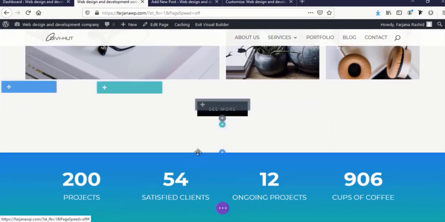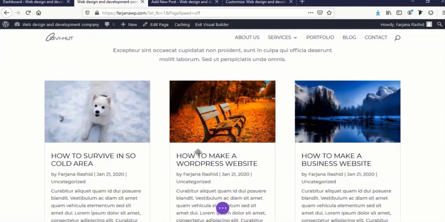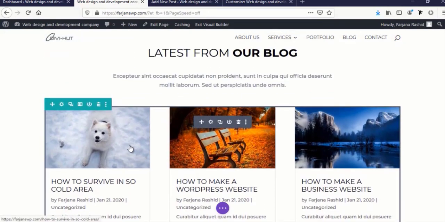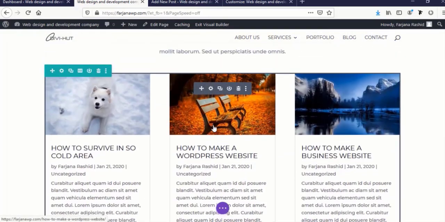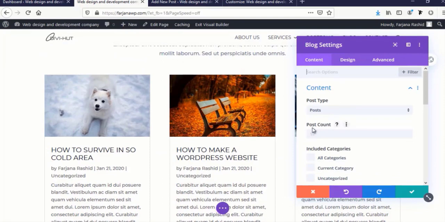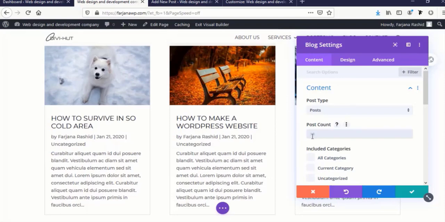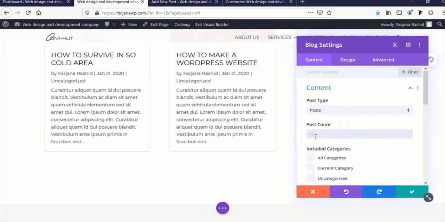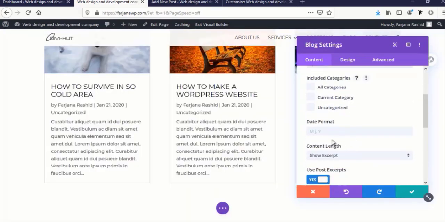Okay, now I'm going to this blog section again, and now we can see 3 blog posts by default. So now I'm going to customize this blog area. Here is post count, so we can add more posts. I am just adding 3 posts here, and we can also set the post category from here, so it only shows this category here.